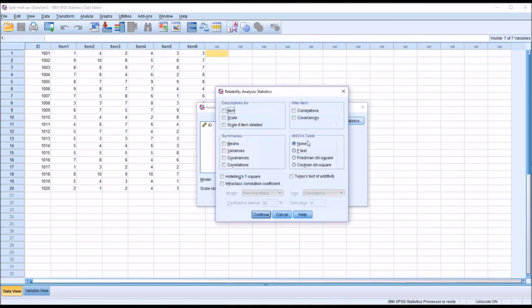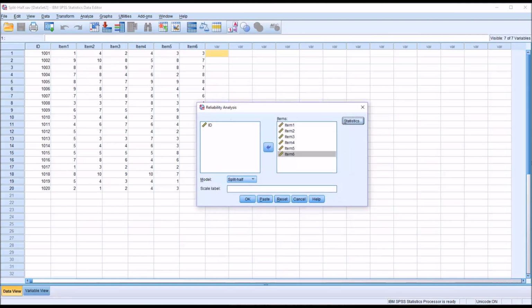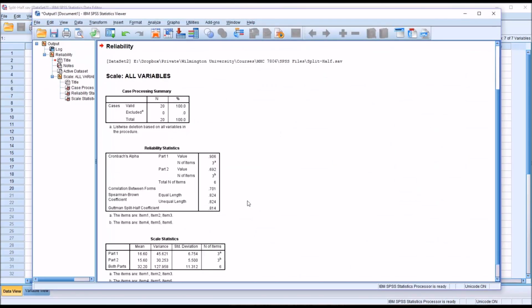Under statistics, I'm really just interested in the descriptives for scale. So that's all I'm going to check off here. I'll click continue. Then OK. And you can see I have 20 valid cases. No cases were excluded. There were no missing values here. And the next table has the reliability statistics listed. So you can see we have a part 1 and a part 2. And the Cronbach's Alpha is returned for each of these parts.